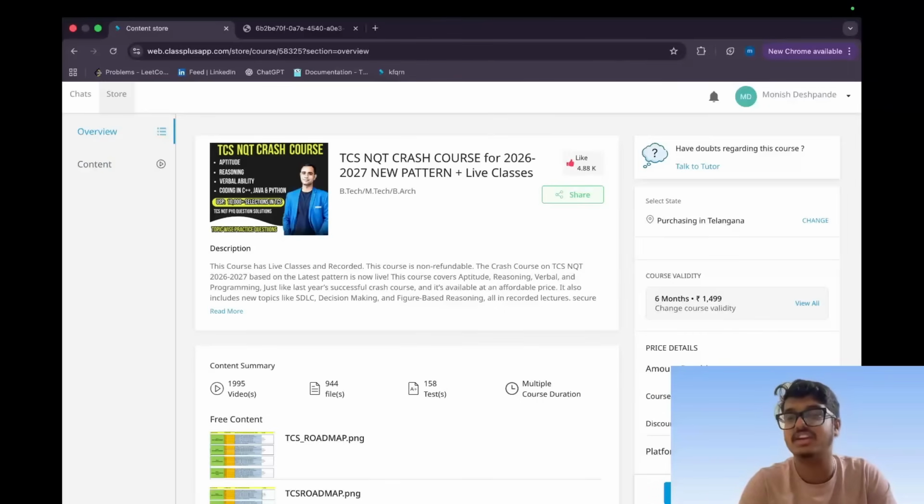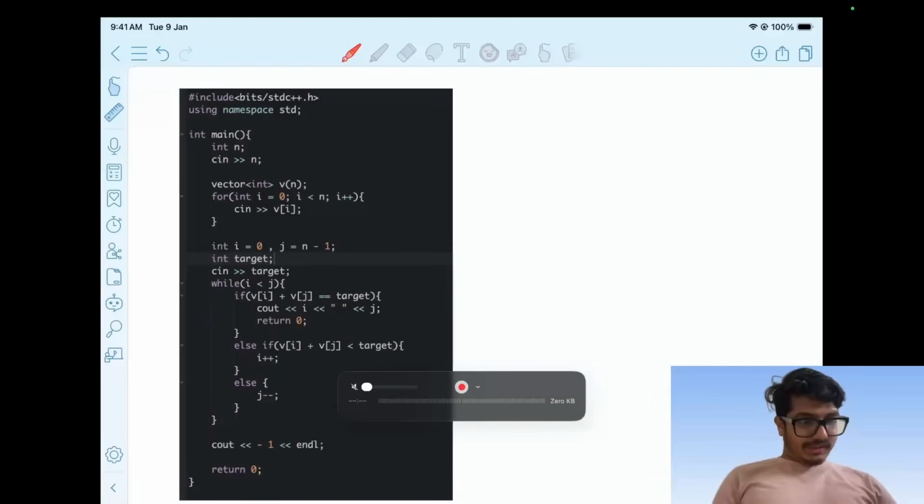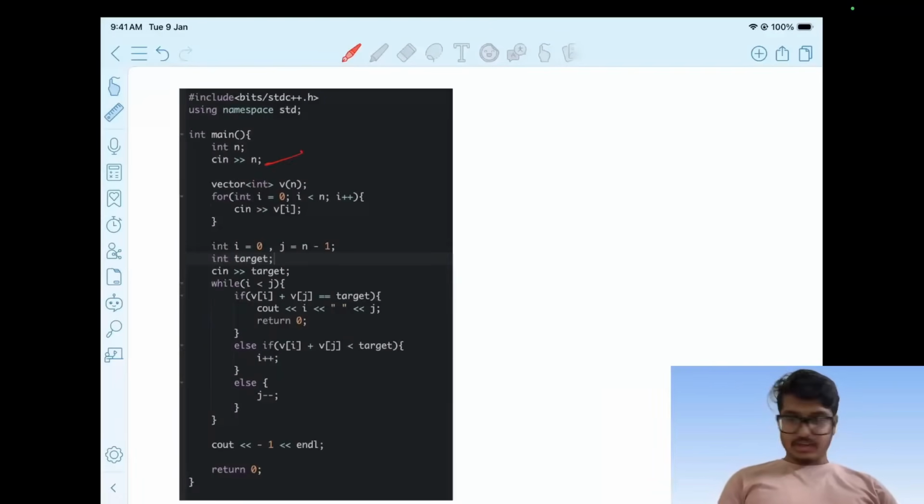So let's move forward to the next question. So we were actually dry running this test case, right? So we are defining n, and then we are defining the array of n size, then taking the input.